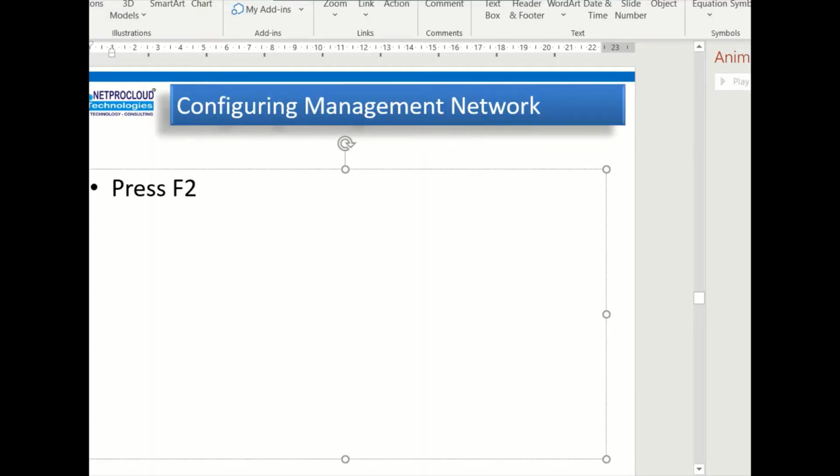Now here we are going to configure its management network. For that we have an option of pressing F2, which is used to customize system or view logs, and F12 is used to restart and shut down. So now there are two options: F2 for customization and F12 for shutdown and restart. So let us press F2. To configure the management network, we are going to press F2.